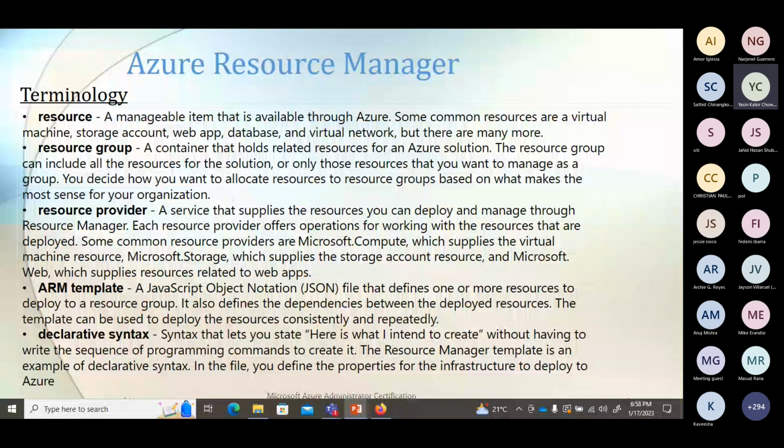Resource. What is a resource? A manageable item that is available through Azure. Some common resources are a virtual machine, storage account, web app, database, and virtual networks. But there are many more. There are a lot of resources, and some popular ones are virtual machines, storage accounts, web apps, databases, and virtual networks. These are the resources that you can manage.